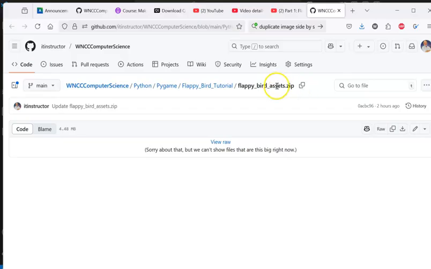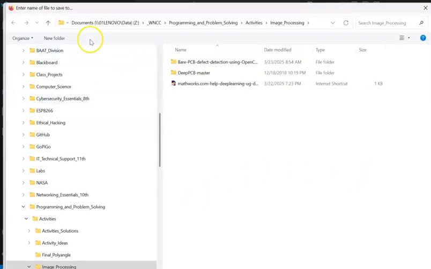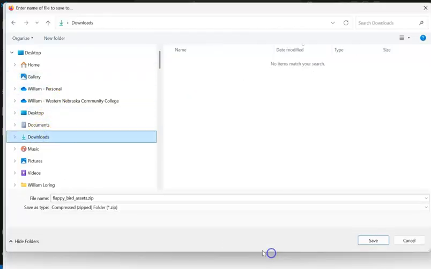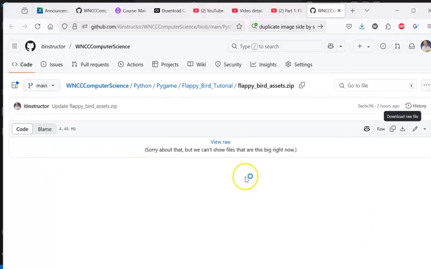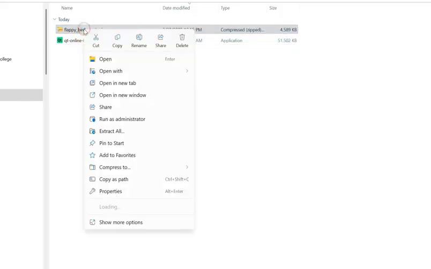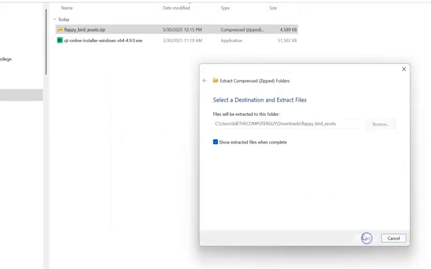This is a link to the assets, and this is a zip file. So we'll need to download that zip file, and I'm going to place it into my downloads folder. So there's my Flappy Bird assets going into my downloads folder. The next step, I'm in Windows, so if I right click, I can extract all. And that'll bring out all the images and everything you're going to need.